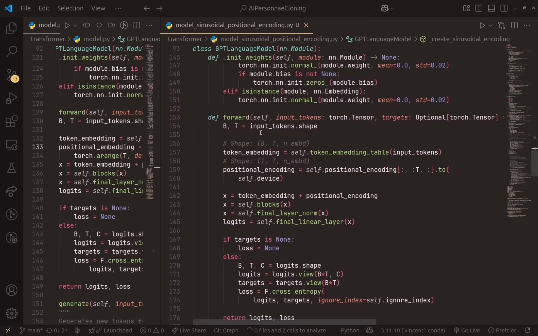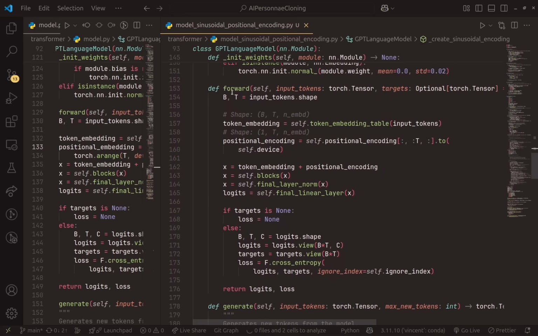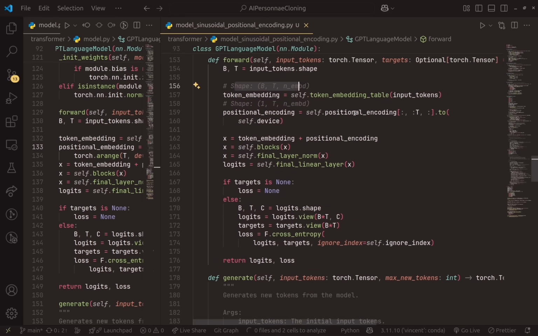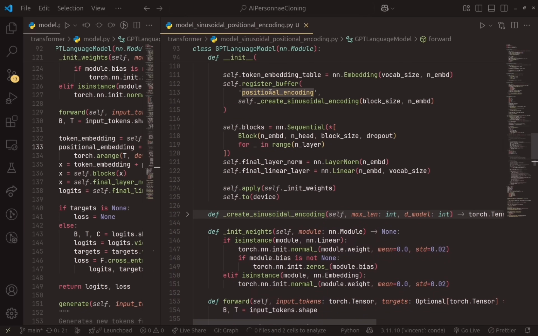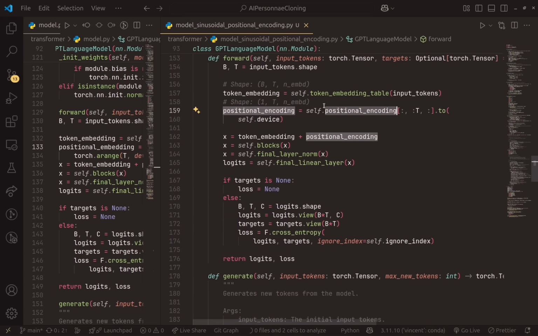And now where do we use them? You can see that here in the forward pass, we did the same thing. We take the input tokens and pass them through the embedding table. This gives us the token embedding. Here I tried to add the shapes because when creating a model, this is the most important thing to look at. The shapes are very important. After that, we get the positional encoding. And remember, where do we get this? Because we have that stored in this buffer, we have access to this tensor.